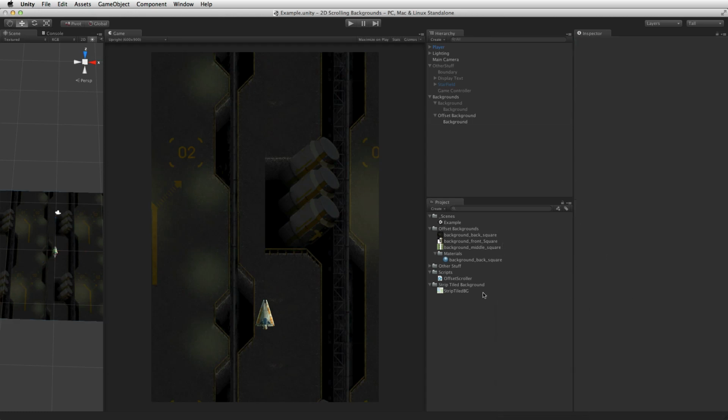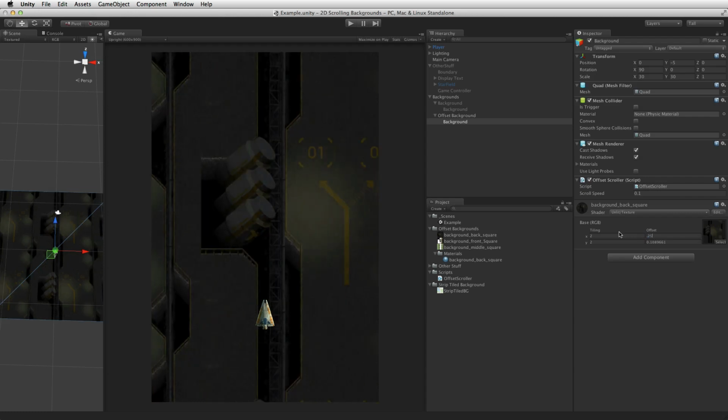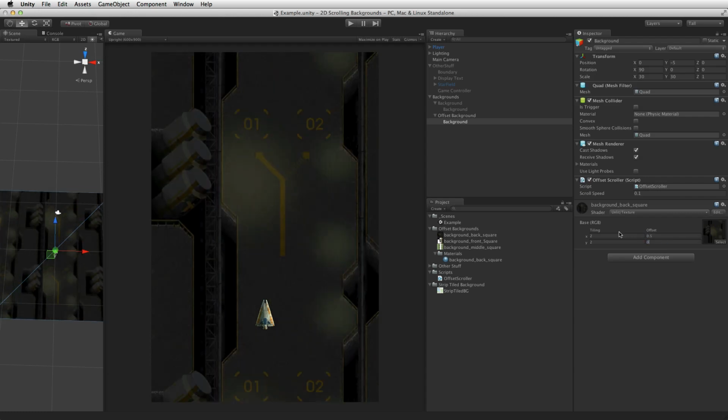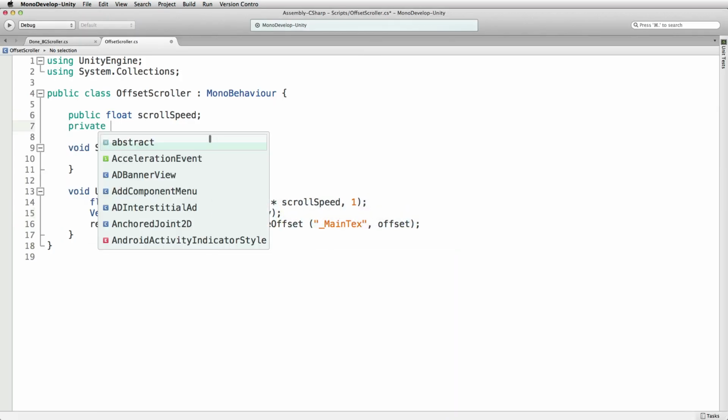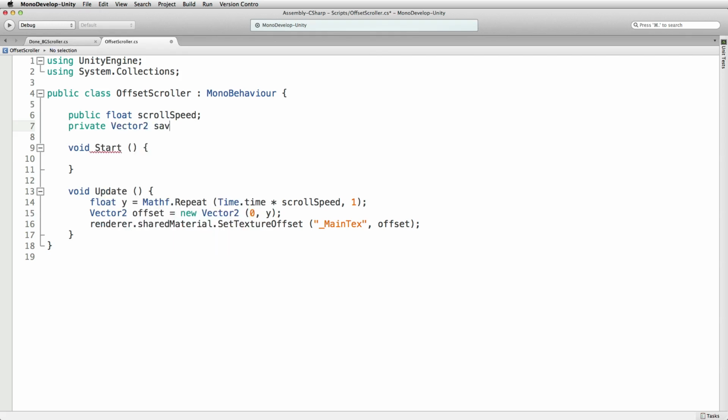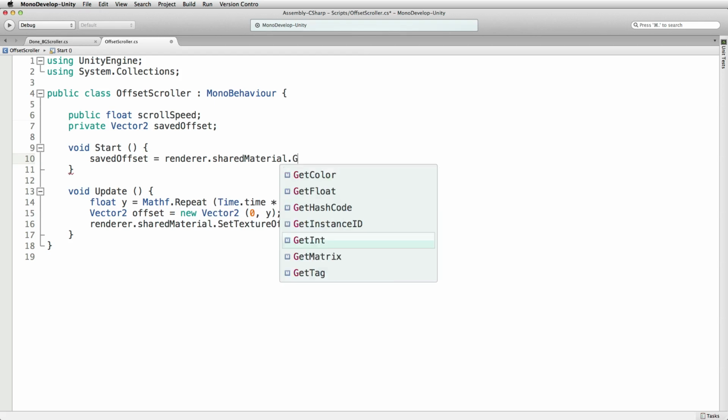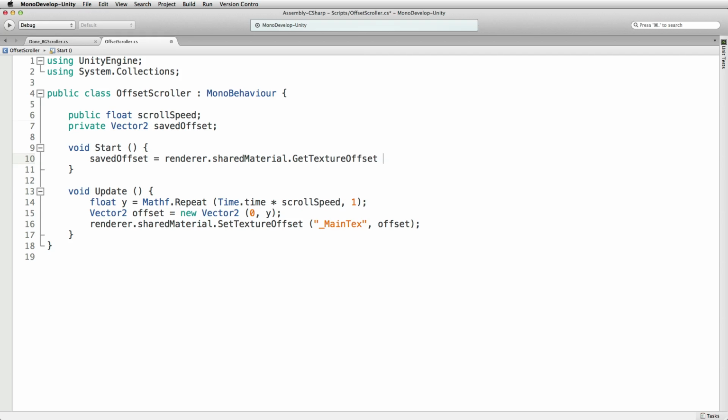Well, to do that, first of all, let's set it up the way we would like it. So 0.5, please, and 0. That's our good starting point. And in our script, we want a private variable. It's going to be a Vector2, and it's going to be savedOffset. In Start, we want to say our savedOffset is going to be equal to, you got it, our renderer.sharedMaterial.GetTextureOffset, and that texture offset will be on our _MainTex. So we grab that and put it into our savedOffset.